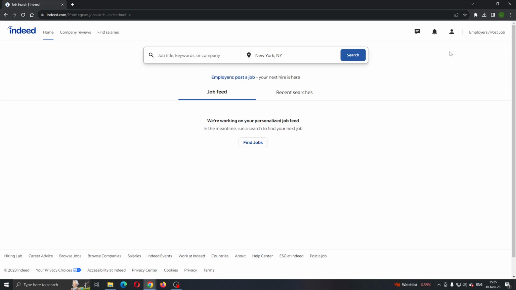So after logging into your account, you'll be back to this home page right here where now we can get started with uploading our resume. We can do that by going up here in the upper right corner and clicking on our profile icon. Click on your profile icon.